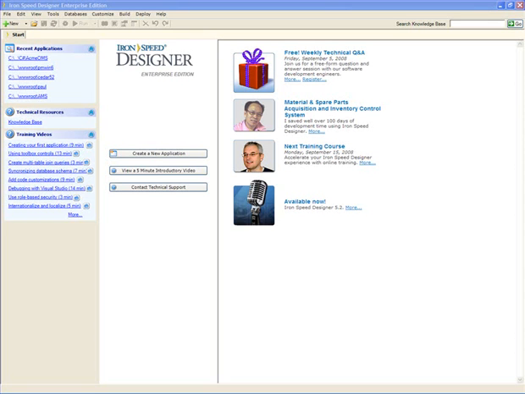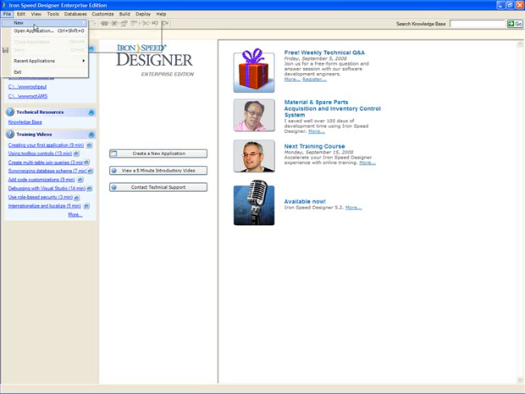The first thing that we want to do when we open up IronSpeed, we'll come to this window here, and we will want to create a new application. There's two ways of doing that. You can go to File, New, Application, or we can go to the drop down here on the New button and select Application.